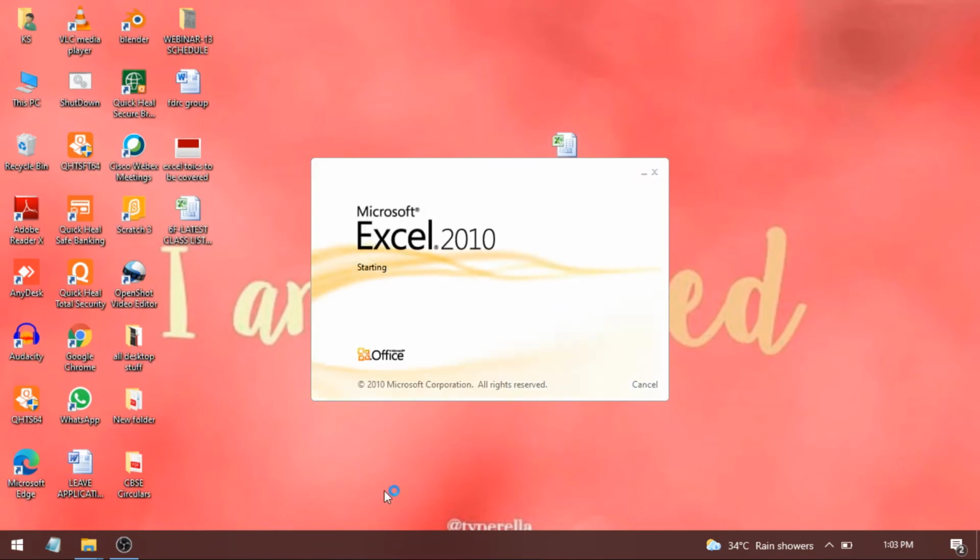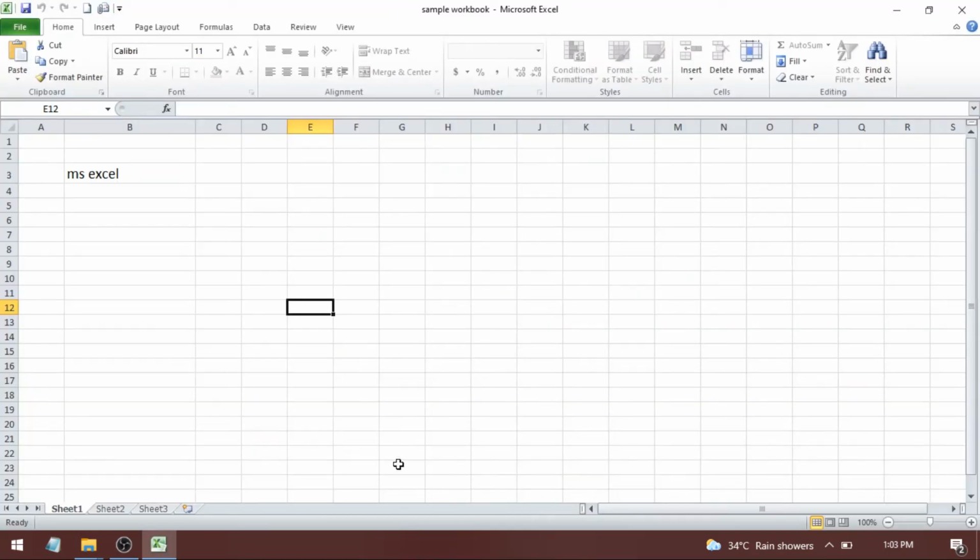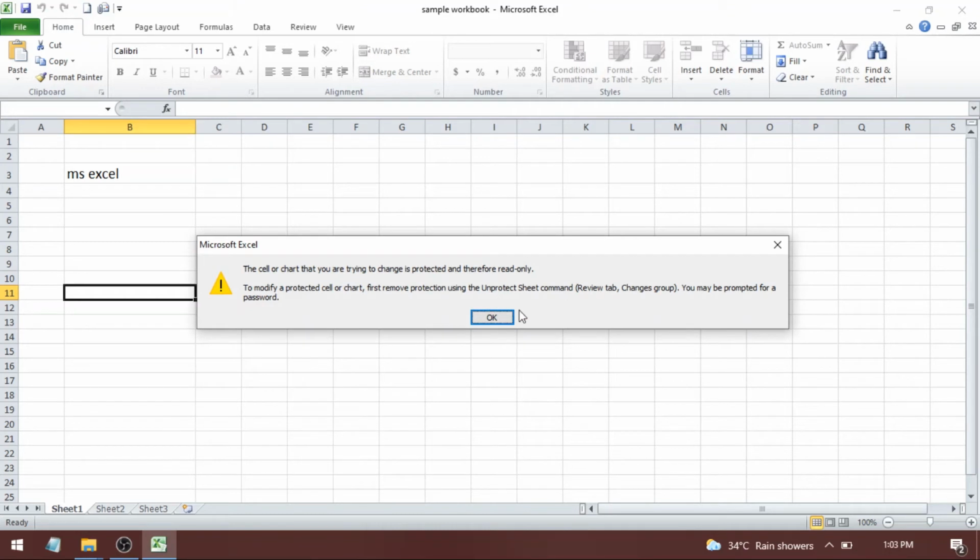Open it again. Now see, the workbook opened easily, but when I am going to do any changes, can you see this? The cell or chart that you are trying to change is protected and therefore read only. To modify a protected cell, you first remove protection using the unprotect sheet command. Okay, so that is an important thing.